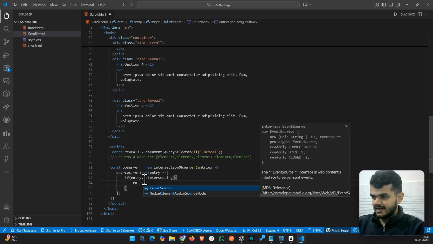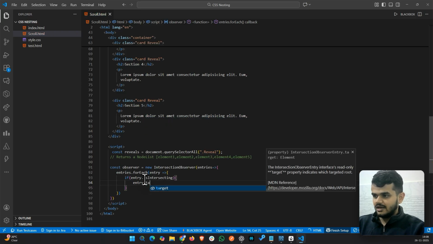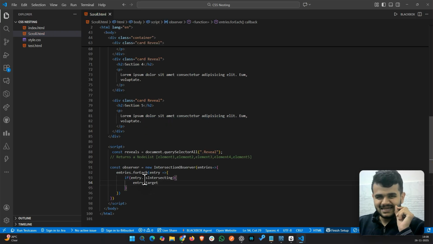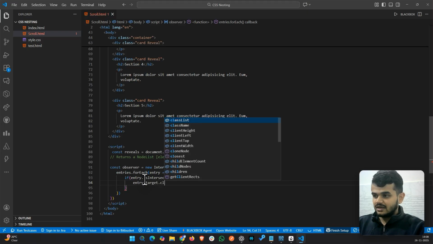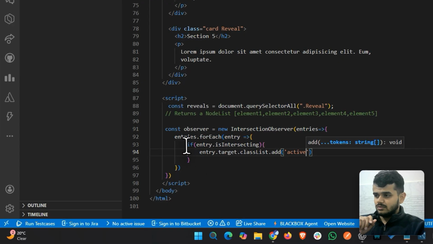So I can just say entry, which is the current entry name, dot target, which will target the exact same specific element. And to add a class list, we use classList.add, and now I'll give the name of the class, which is nothing but active, right? So what does this line do?